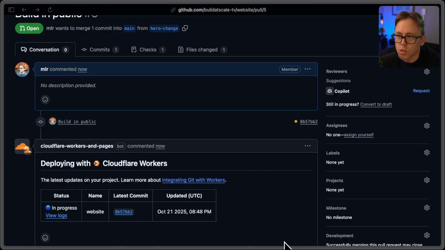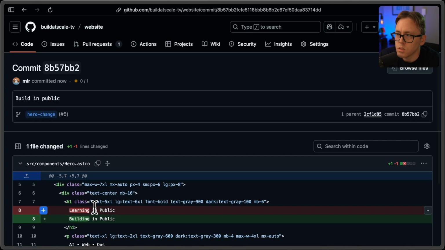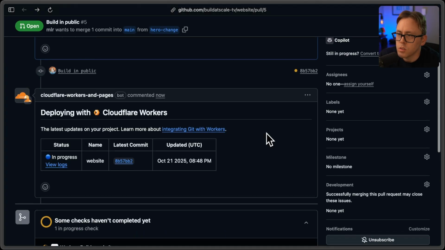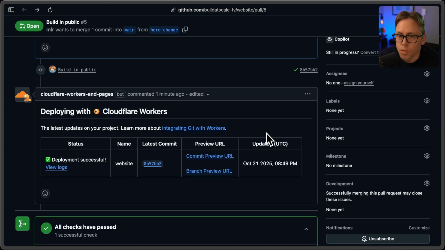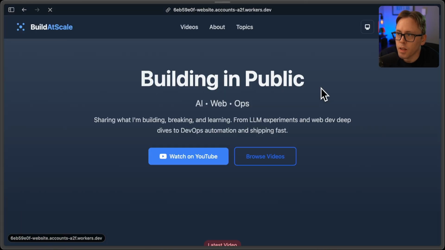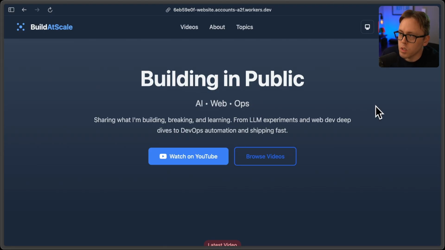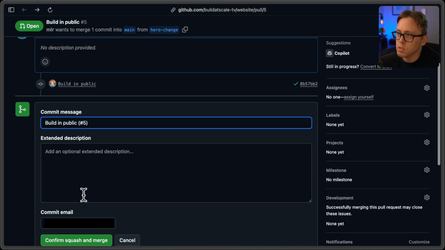So there we go. It's already told us it's in progress. And if we click on this, there's that change that we made. So in a couple more moments, we should have a preview URL. And there we go. Deployment was successful, and we have our preview URL here. We can click that, and there you go. There's our change that we made. We can review it in our pull request, and then we can go ahead and just merge this in.